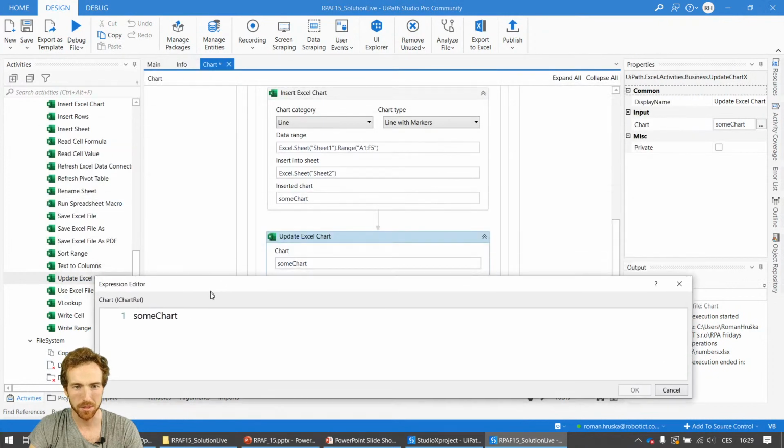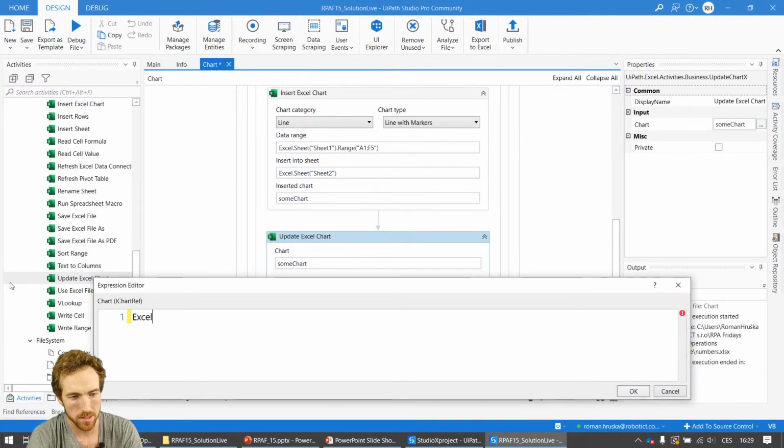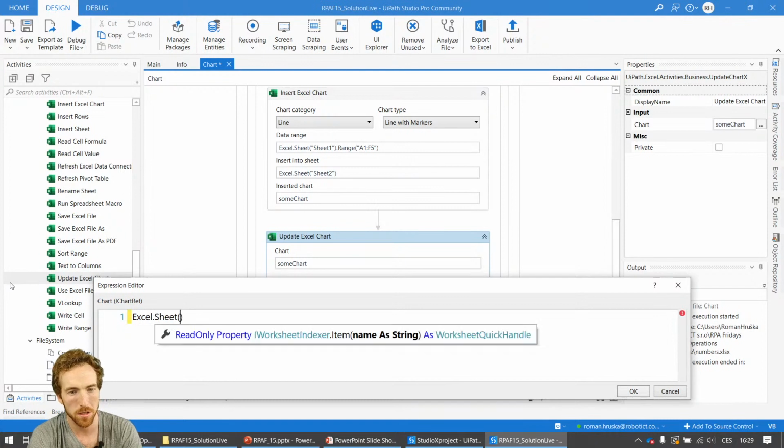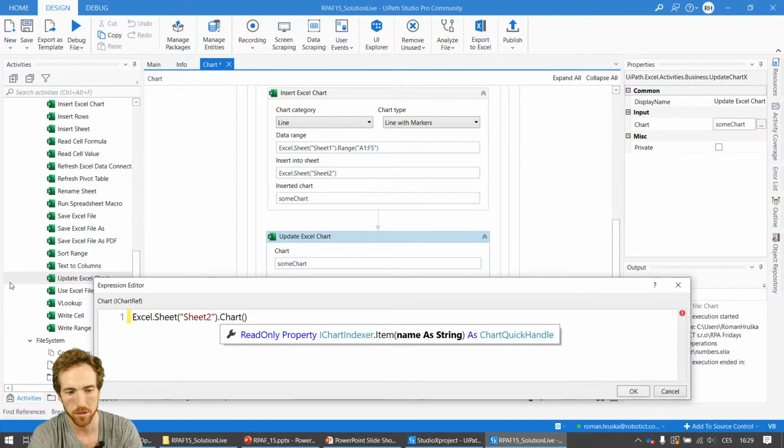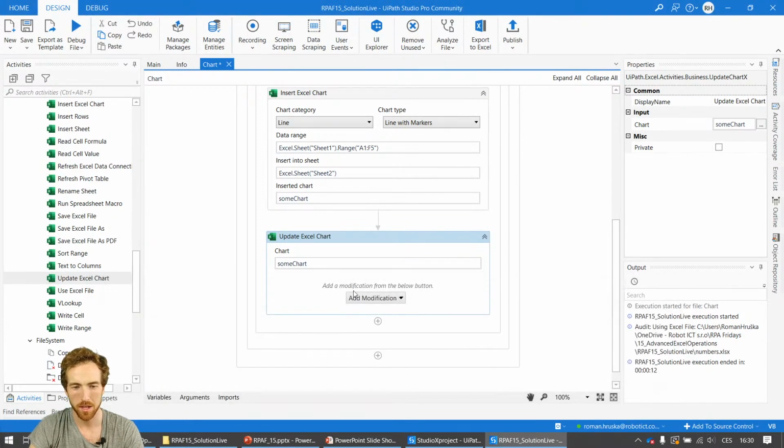I know that I sometimes fail with this one, but I believe you can also access the charts by Excel.sheet, sheet2 dot chart, and here name of the chart, or maybe index, probably name of the chart, but we don't have a name for this chart yet. So anyways, let's keep it simple, some chart.